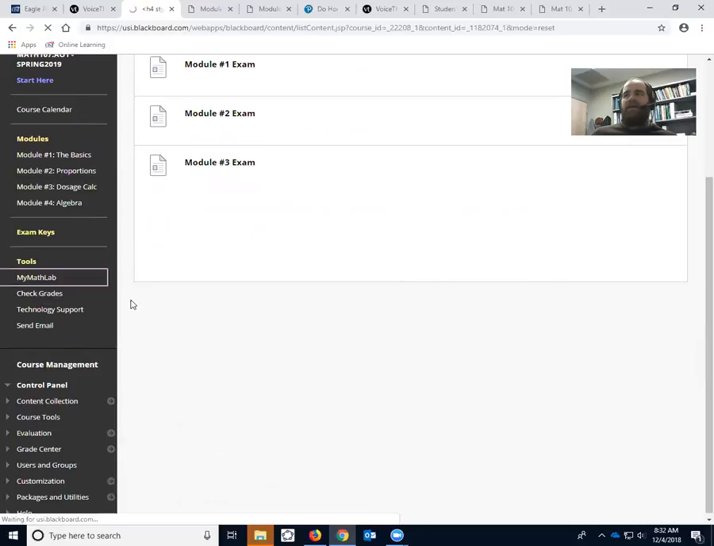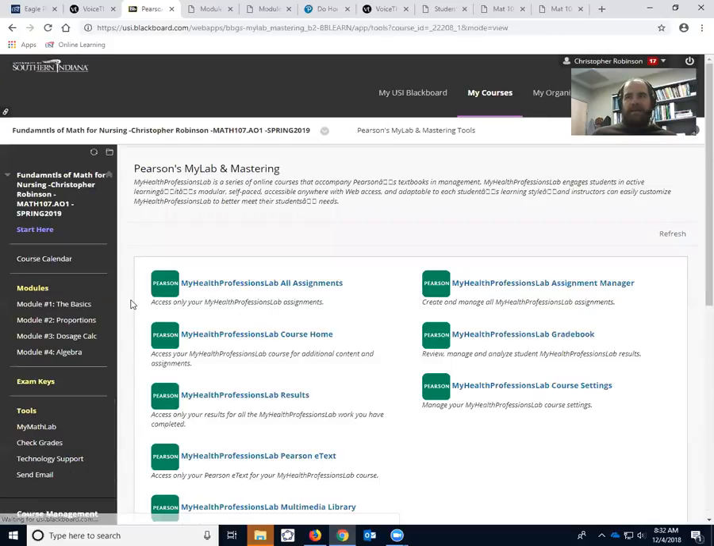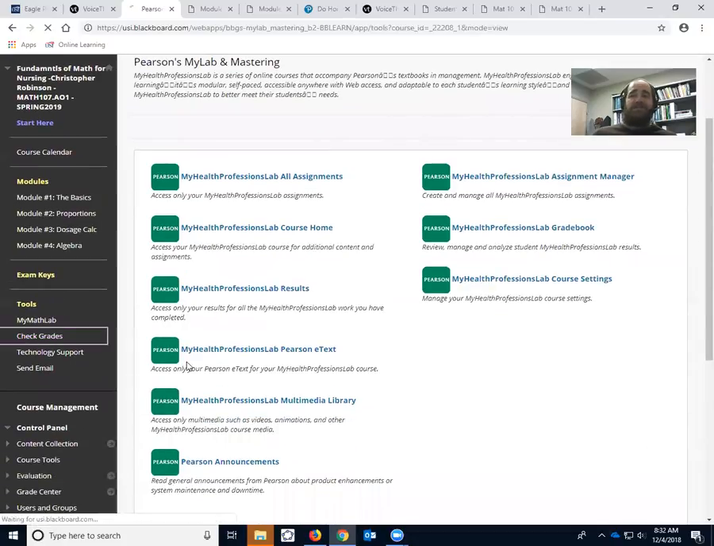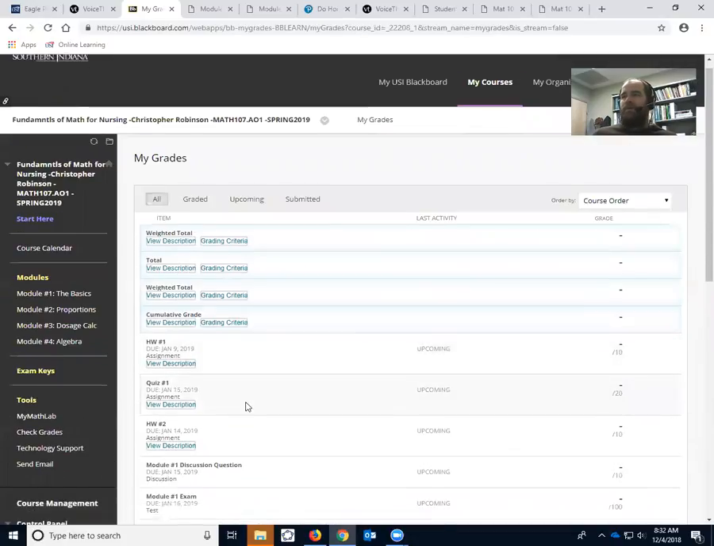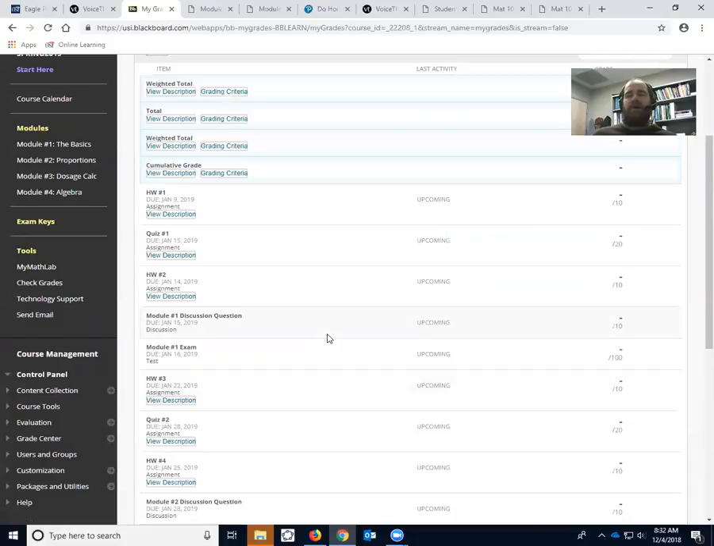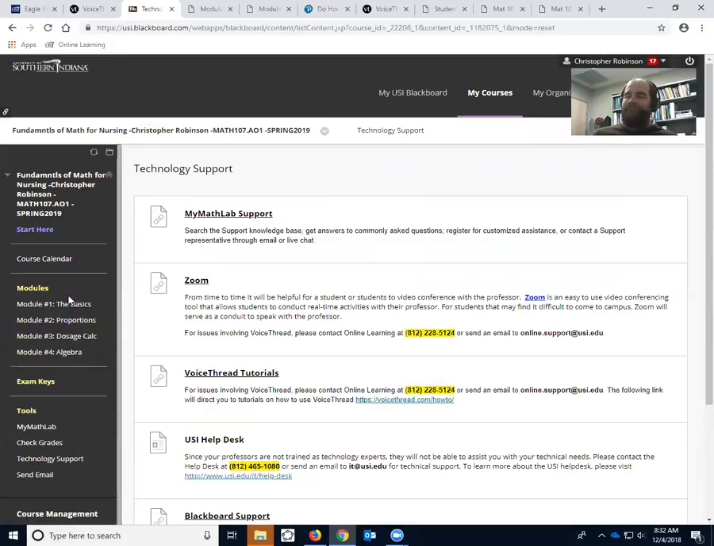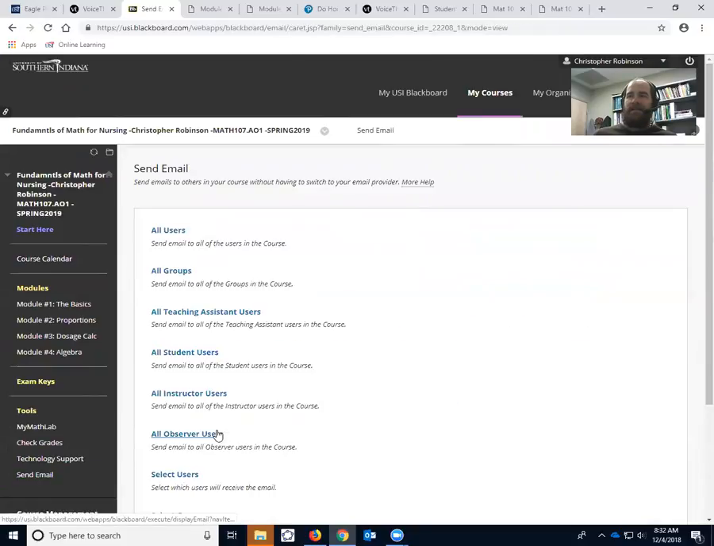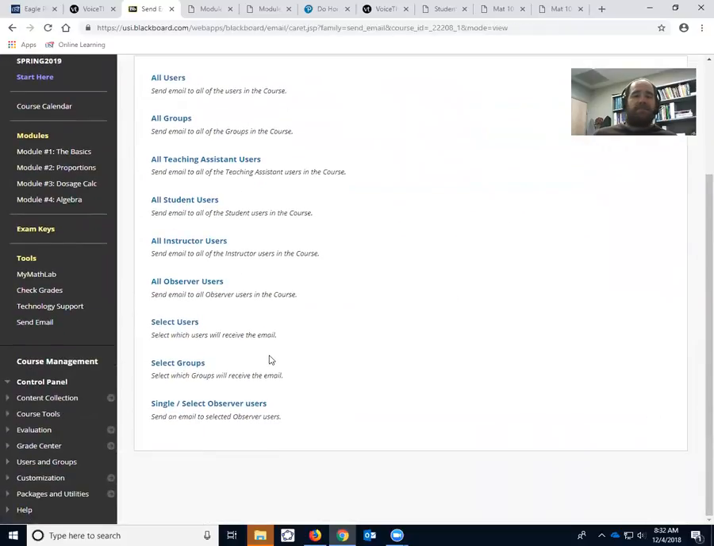Underneath tools, we've got other things to access MyMathLab, but to be honest with you, you probably won't have to use that. You can check your grades online. I will keep those as up to date as possible. I describe in the syllabus voice thread how many business days to expect. I don't want to tell you all the details here. I want to make sure you get to those other voice threads and listen to my comments. But you'll be able to see them here. Technology support and send an email. You can use this to send me emails.